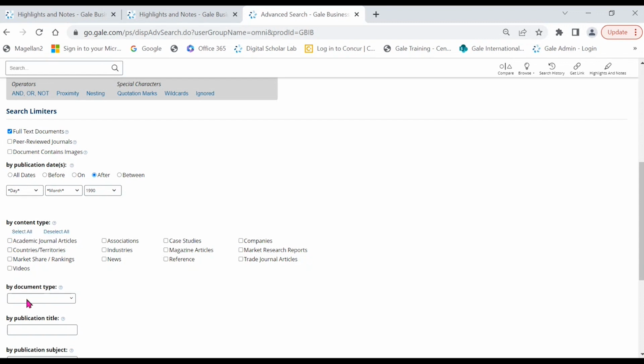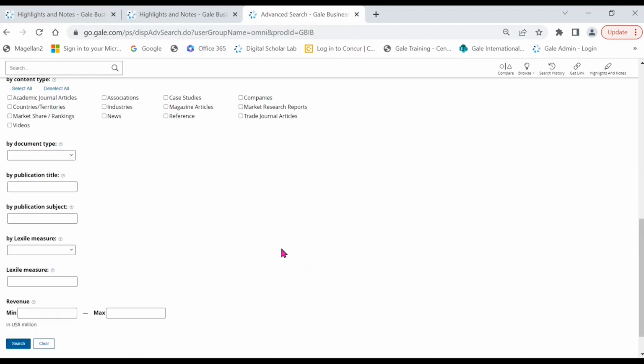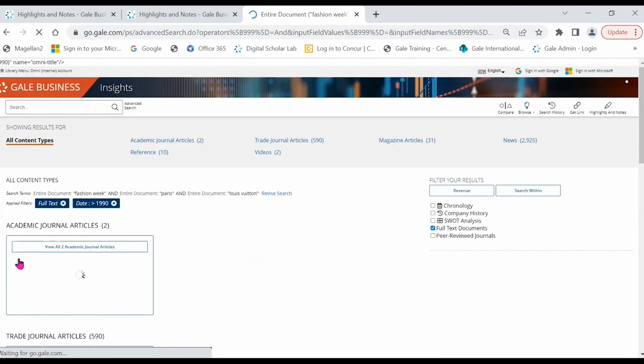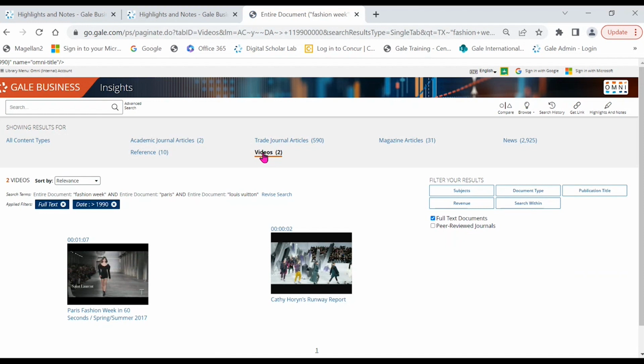Okay. But here again, I can also look at document types. So this is where you put in all of your specifics of your research and allow the system to search. Now, I must confess, I've not done this before in terms of these terms, so I don't know what I'm going to get. That's not bad for one that I've never done before. I've gotten articles, reference, trade journals. I've even gotten videos. I imagine that's going to be Fashion Week. There we go. So yes, Paris Fashion Week.